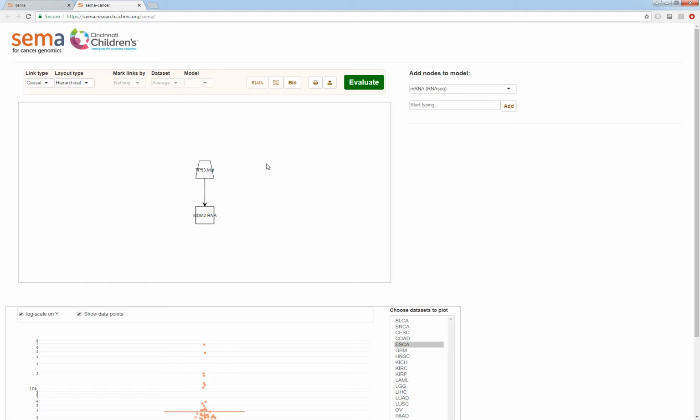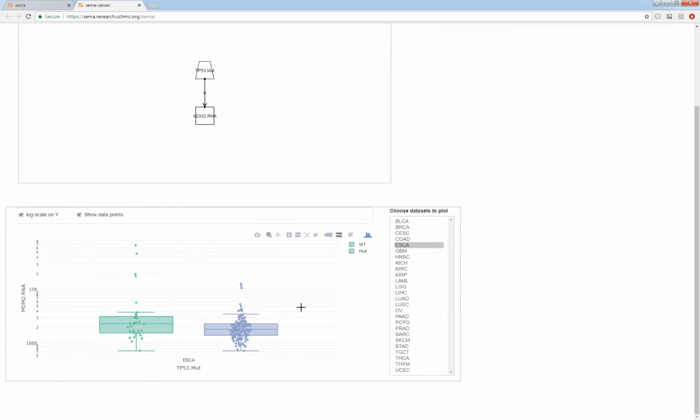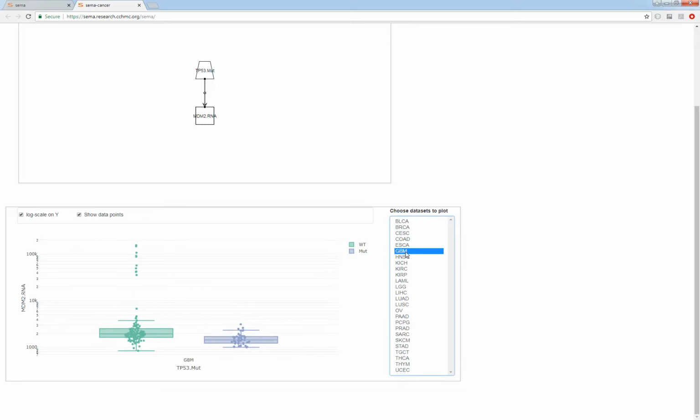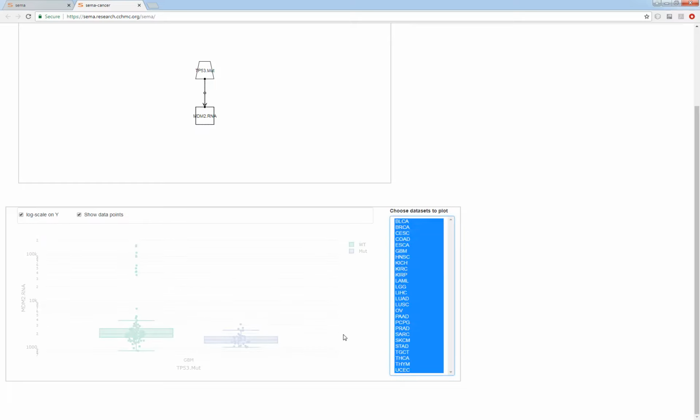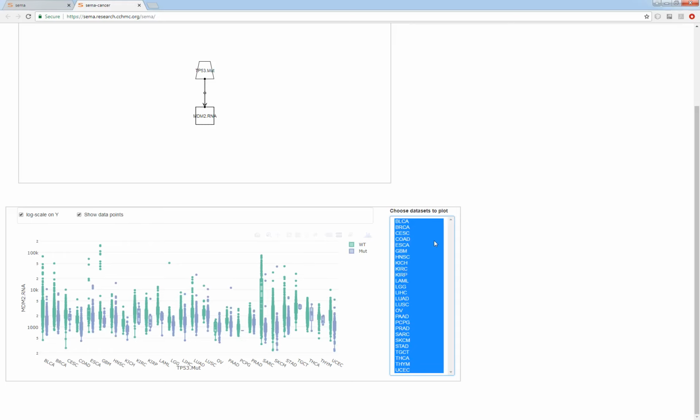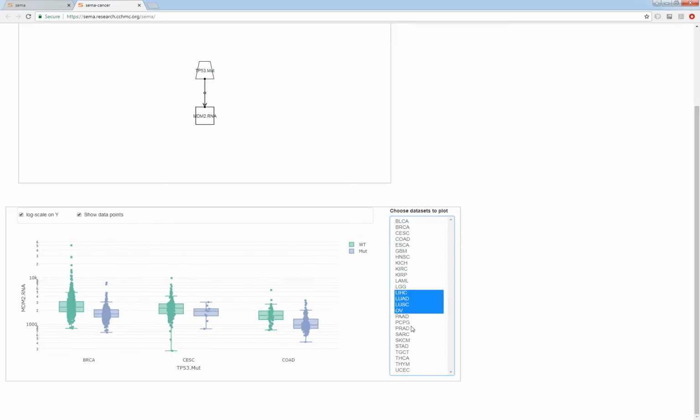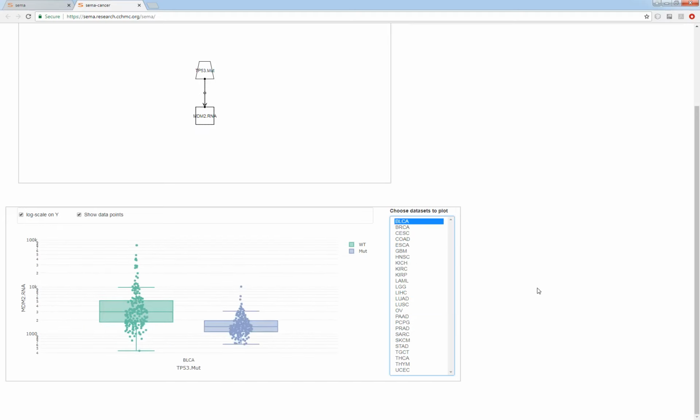And now we have our hypothesis. So our graph now has a hypothesis. The hypothesis is that p53 mutations affect MDM2 RNA levels, which can be easily tested. First, let's just visualize the pairwise distribution. To do that, you just have to click on the link. Now click on the link, and now you'll see the expression of MDM2 mRNA stratified by mutations in p53. This is for esophageal carcinoma, this is for glioblastoma, or you can look at all of them together. It's too messy, so just a few at a time is also possible.